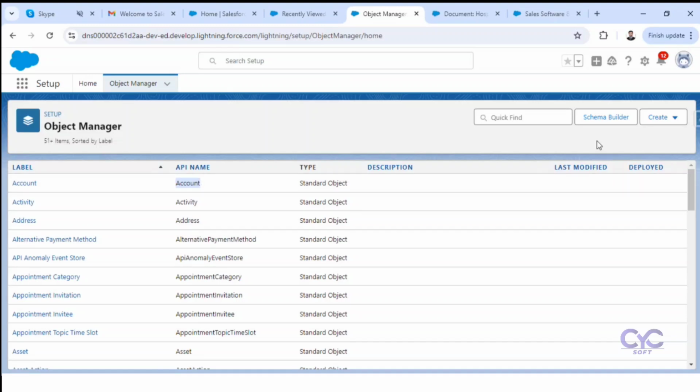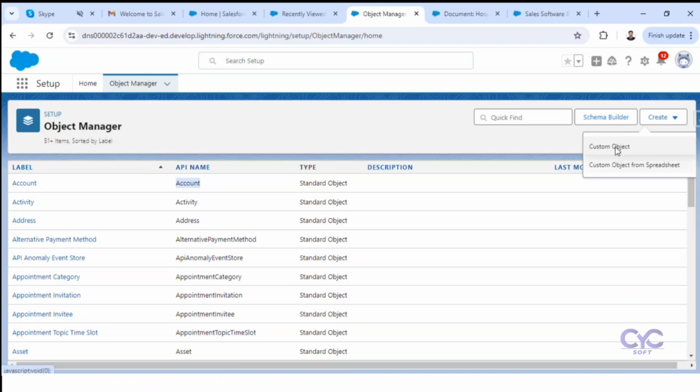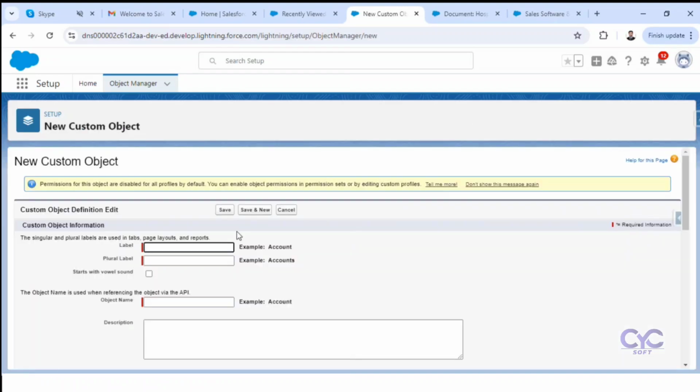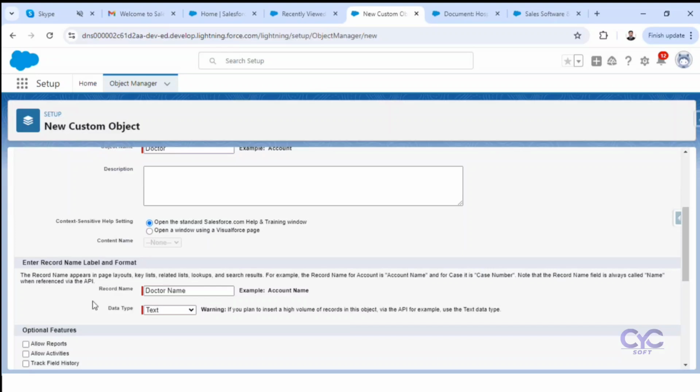So let me try to create one custom object here. Click on Custom Object. Let me create, under this hospital management app, a Doctor object, and the plural as Doctors. Okay. Now see here, whatever the doctor name.